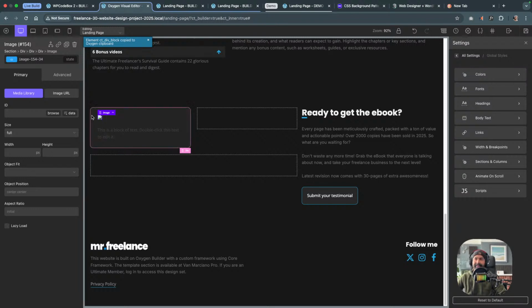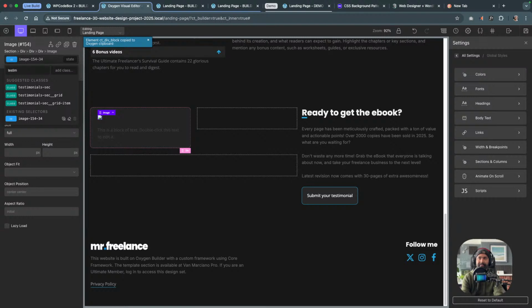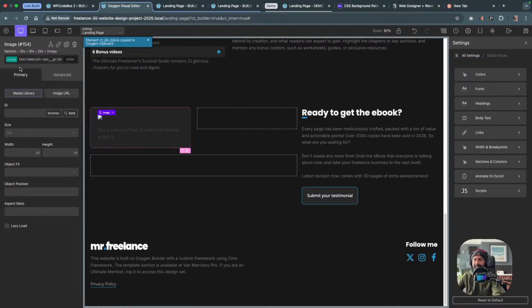For the image, I'm going to actually give this another class. So this is going to be testimonial section grid item. IMG for image. Yeah, let's just use that.